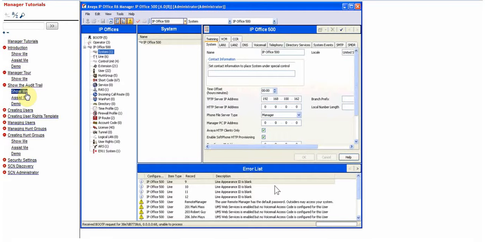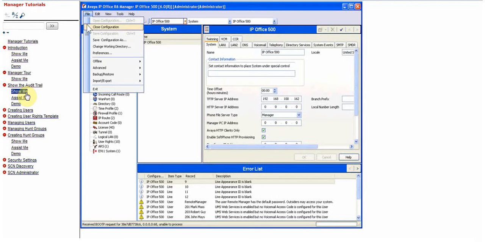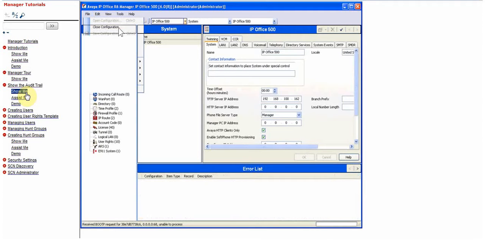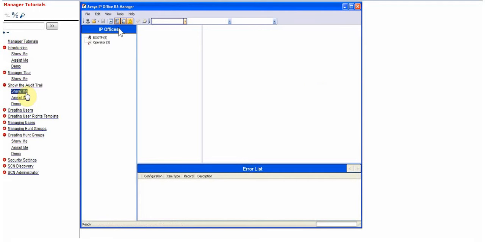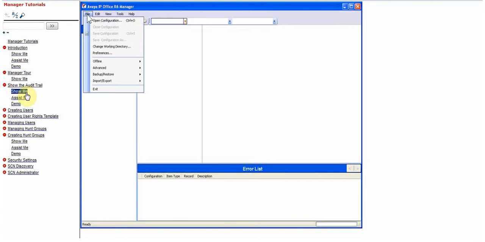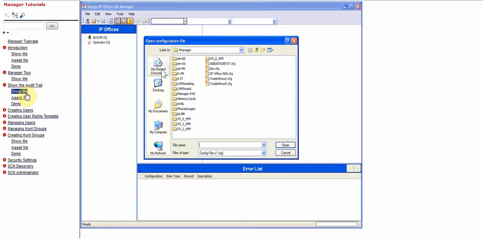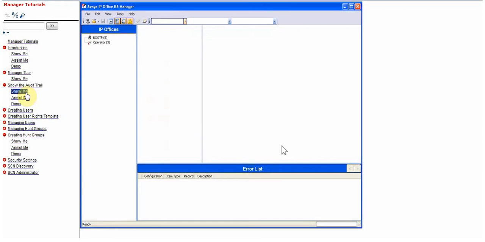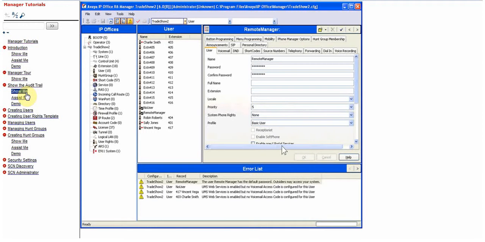With System Manager, you are able to open a configuration file while offline. To go offline, on the File menu, select Close Configuration. To open a file, on the File menu, select Offline. Select Open File. Select the file to open. Click Open. This is an overview of System Management Tools.